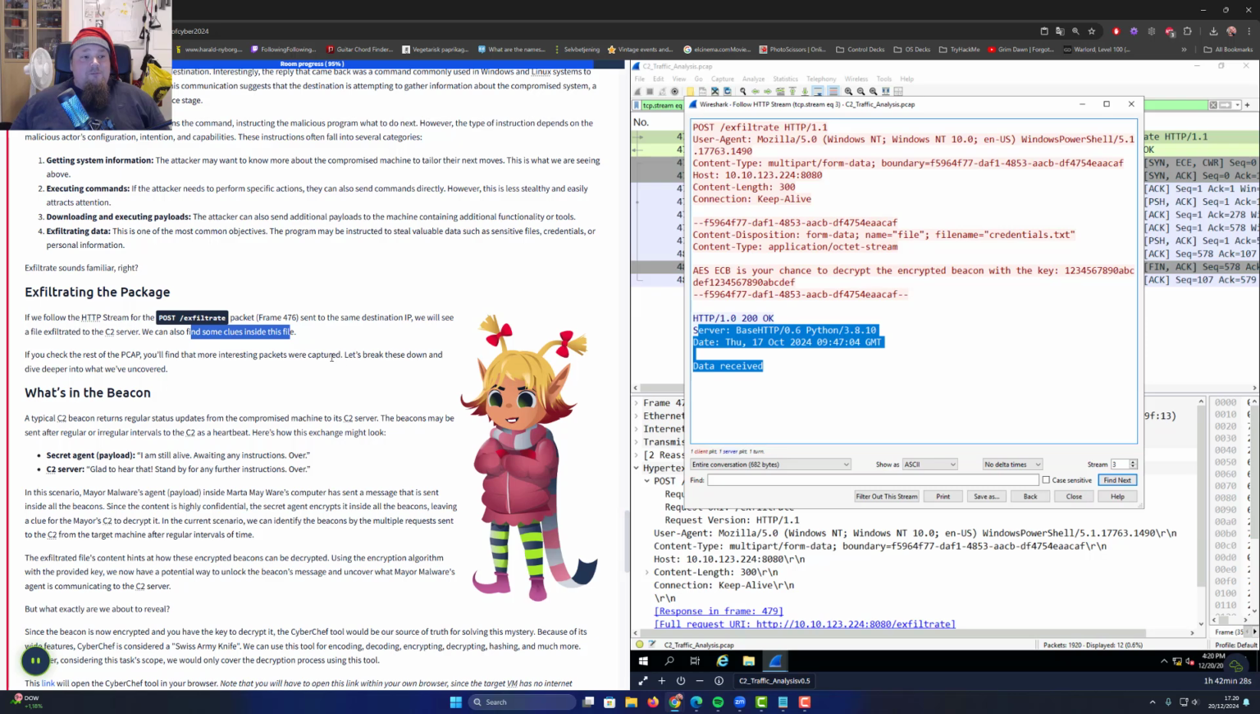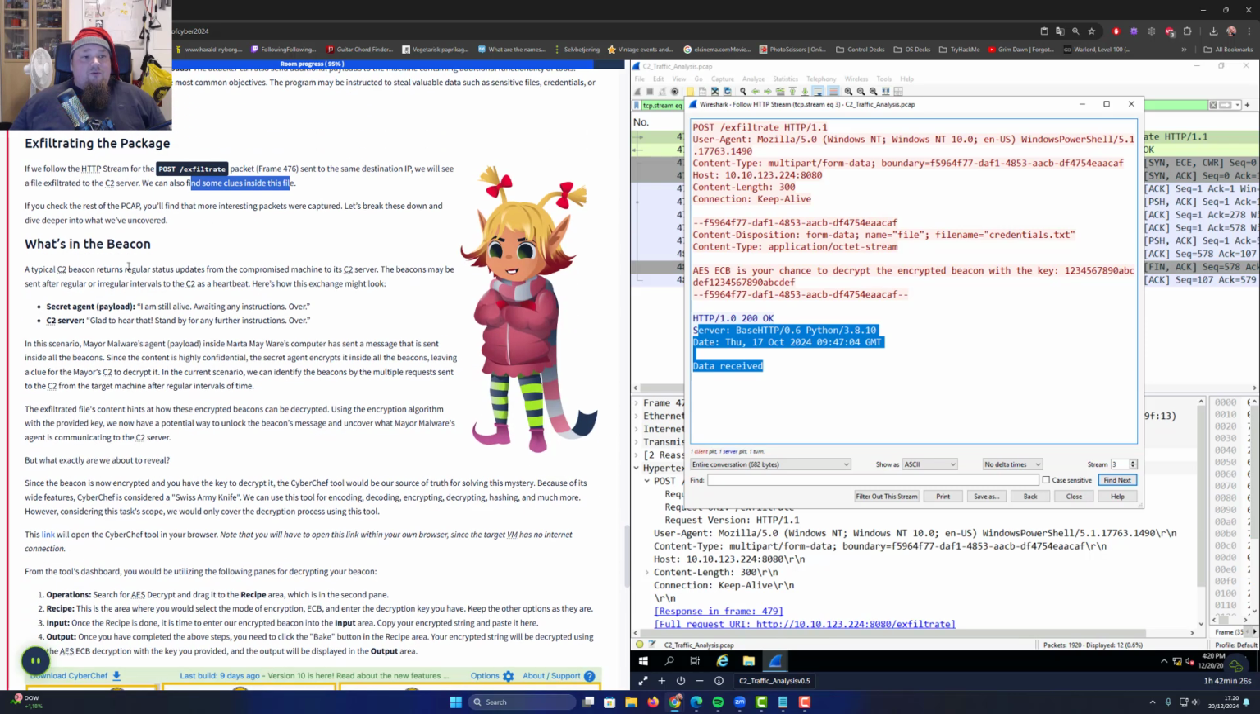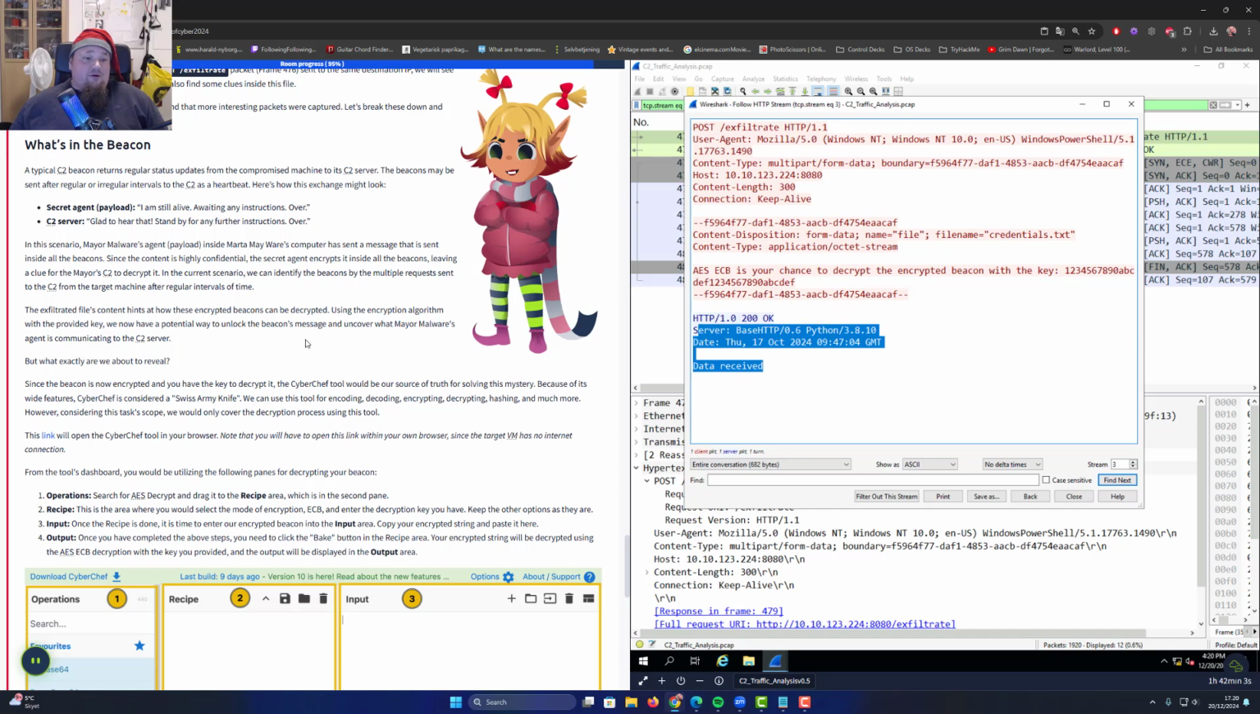Let's break down what's in the beacon. A typical C2 beacon returns regular signal updates from a compromised machine to the C2 server. The beacons may be sent after regular or irregular intervals to the C2 as a heartbeat. Here's how the exchange looks. So there's a description of that. It's interesting enough, but something that we're not going to spend too much time looking into right now.